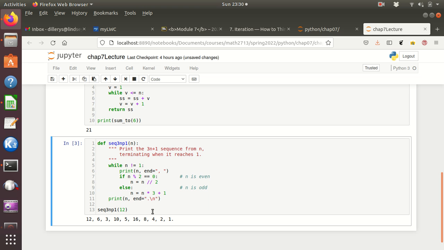So 12 is smaller than 13. This took 1, 2, 3, 4, 5, 6, 7, 8, 9, 10. So does 13 automatically take more? It looks like it took the same. But if I give it 16, it's kind of obvious from here that it's only going to take that many. And so it's just an interesting sequence.